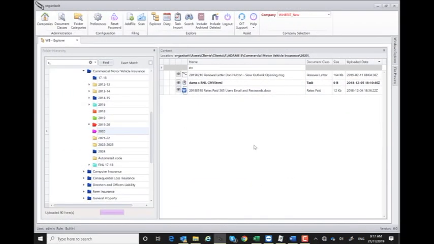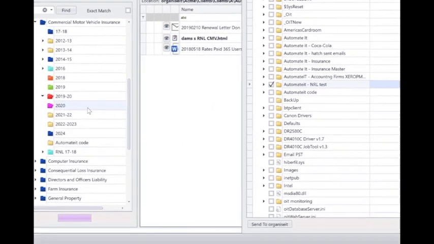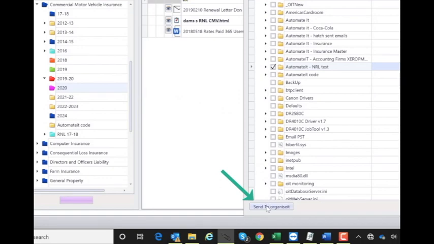In version 6 of Organise, we now have map drives to Windows Explorer. You can go into Windows Explorer and go and click on the folder that you want to export into the database, and just highlight the folder in Organise where you want it to drop. Just go down to the bottom and you go send to Organise, and it'll start sending.